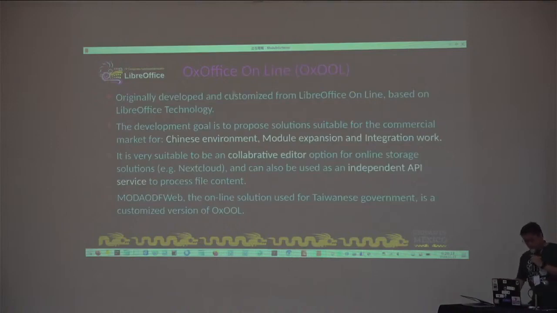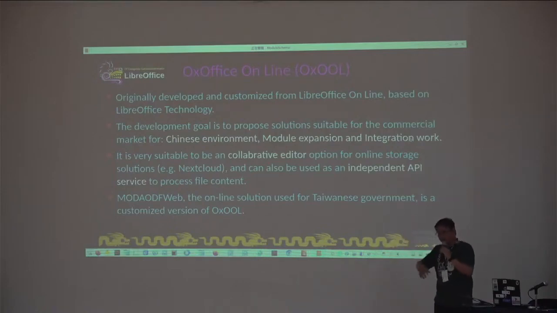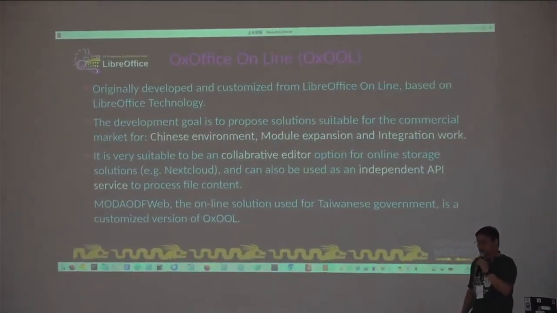Now we talk about OxOffice Online. Originally, it was customized from LibreOffice Online. The development goal, again, is to propose a solution for commercial marketing in the Chinese environment. So, integration work. Again, besides the Taiwanese government, the main customers are big companies that have their own internal infrastructure systems, and they want to use something like a private cloud.